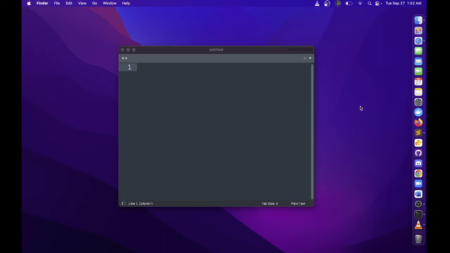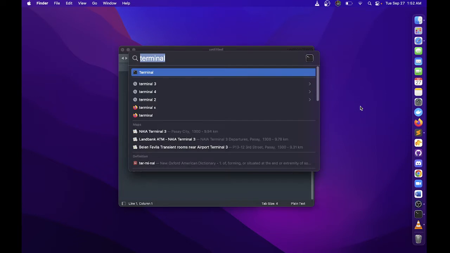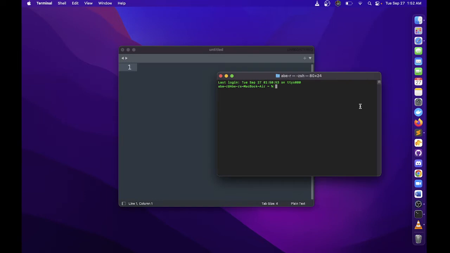Hello everyone. So for this video, I'll be demonstrating how to run a C++ program on your macOS without installing Xcode in your machine. So first, you may click on Command Space to open the Spotlight search and search for terminal, and then check whether the C language compiler is already present in your machine.